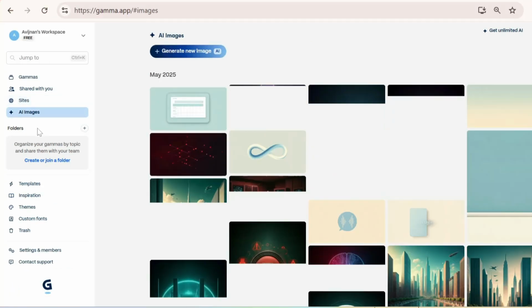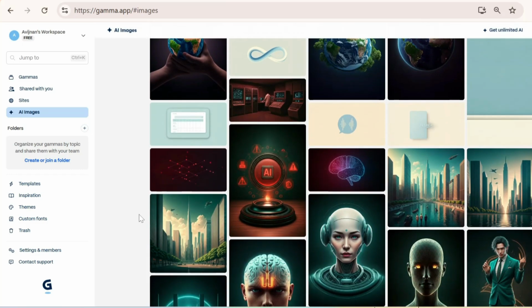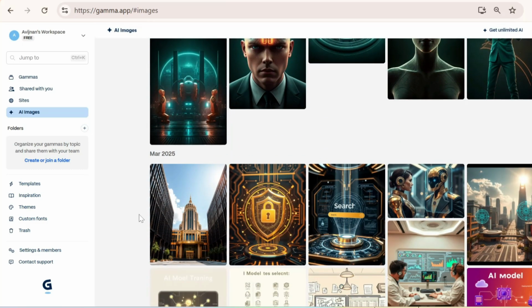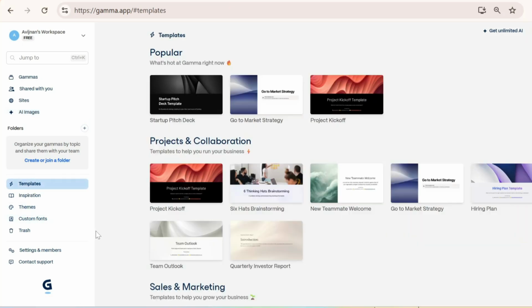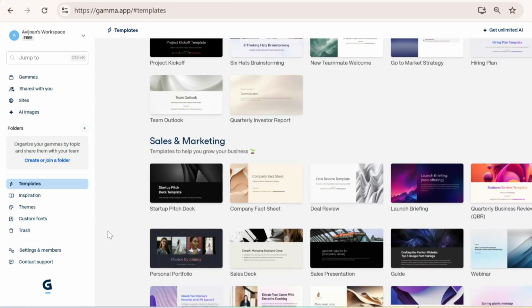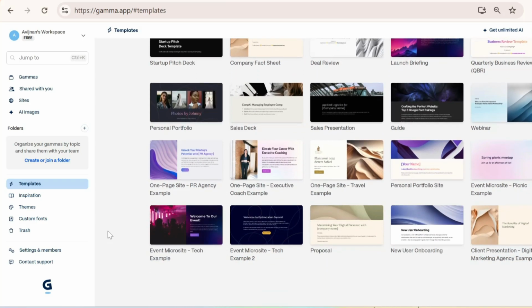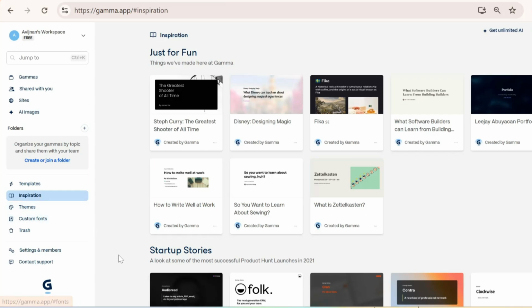For visual inspiration, the Images section archives all AI-generated images you have created across your projects, making them easy to reuse. If you need a professional starting point, the Template section offers pre-designed layouts for various purposes, from business presentations to educational content. If you're seeking creative ideas, the Inspiration Gallery showcases outstanding projects created by other Gamma users. This is particularly valuable for beginners to understand what's possible within the platform.